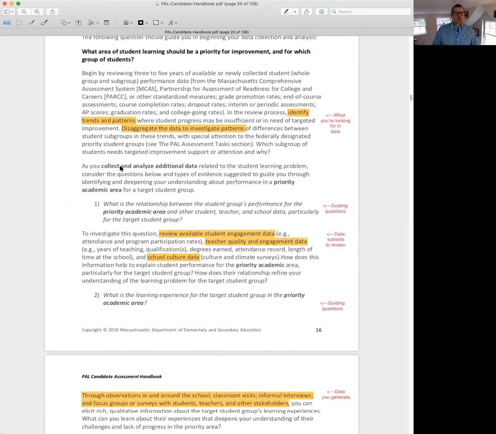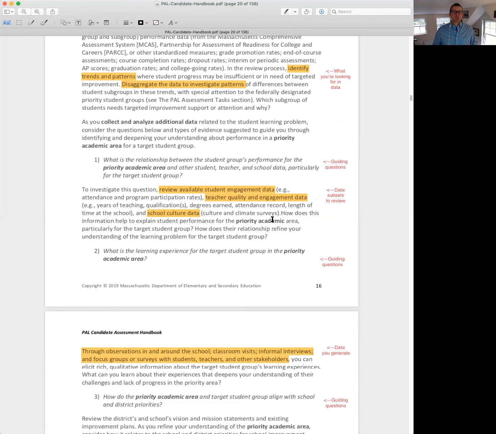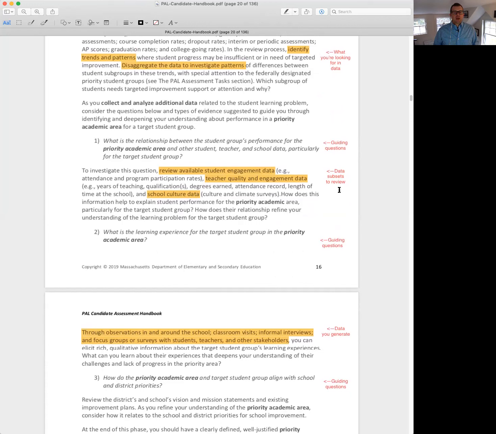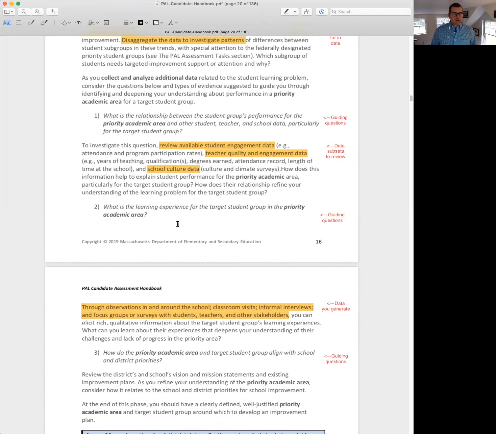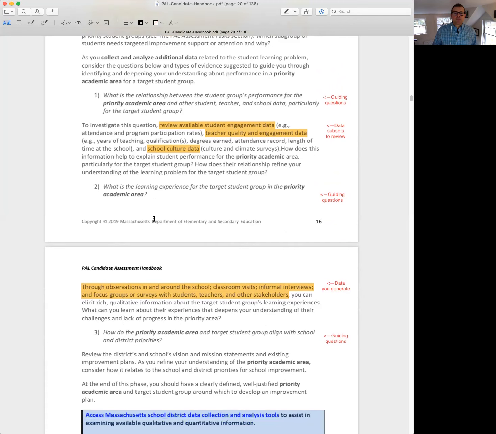So these are guiding questions as you collect and analyze your data. What is the relationship between the student group's performance for the priority academic area and other student, teacher, and school data? Is there any relationship? It suggests data subsets to review. So student engagement data, teacher quality and engagement data, school culture data. All of this is helpful. A second guiding question is, what is the learning experience for the target student group in the priority academic area?